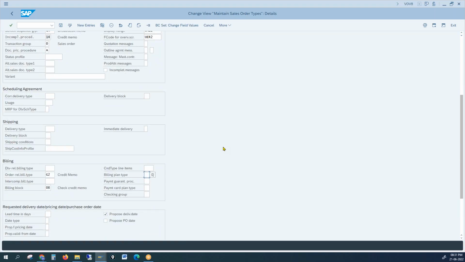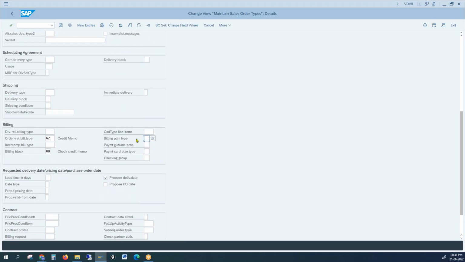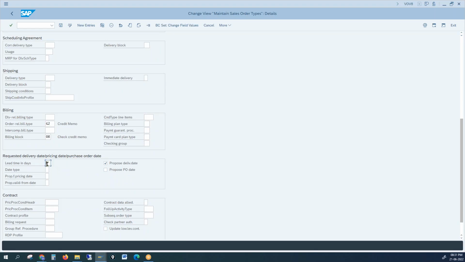So this is the billing plan type, and then lead time in days. Okay, lead. Where do you see? What is RLT? Anyone? Where have we discussed RLT? At what concept did we discuss RLT? Material master. Right, in the Material Master MRP 3 tab, we discussed RLT. RLT means replenishment lead time.